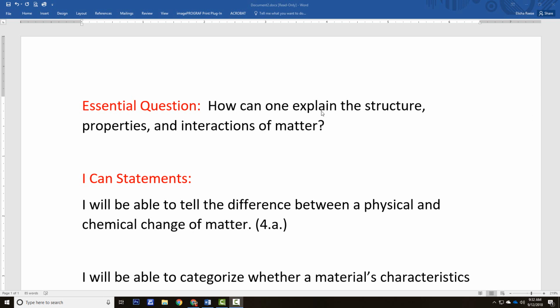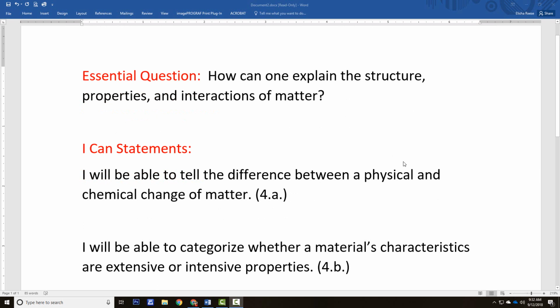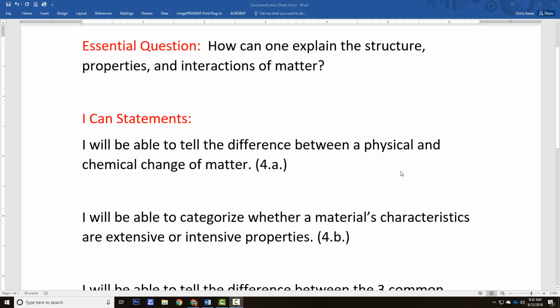When you start unpacking your standards, you make them I can statements in student-friendly language. For example, the I can statement will be, I will be able to tell the difference between a physical and chemical change of matter. That addresses TEK 4A. That's going to be something new. We have unpacked the standards already. Those are things that you do in your PLCs, but I do want you to write down the TEK that it specifically addresses. Another example would be, I will be able to categorize whether a material's characteristics are extensive or intensive properties. Again, that addresses TEK 4B in chemistry.